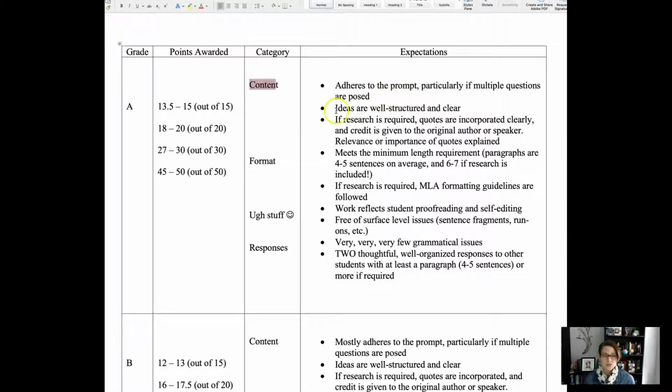Your ideas are well structured and clear. If research is required, those quotes are incorporated clearly, and you're giving the proper credit. We're going to talk more about that as the weeks progress when it comes to things like MLA, but I'm thinking about these things a little bit ahead of the game. And then it meets the minimum length requirement.